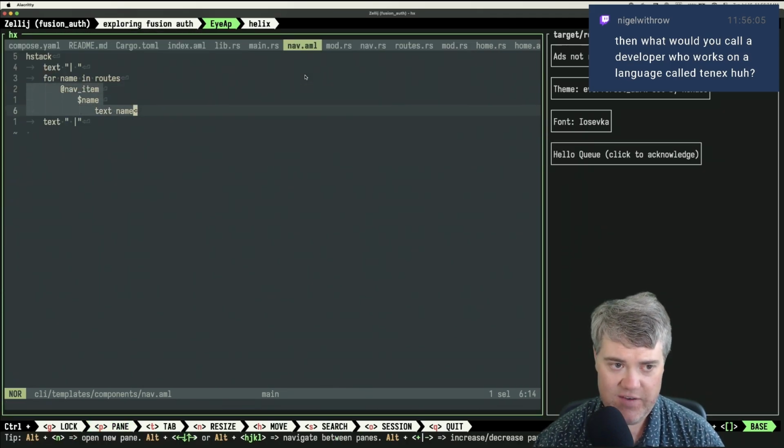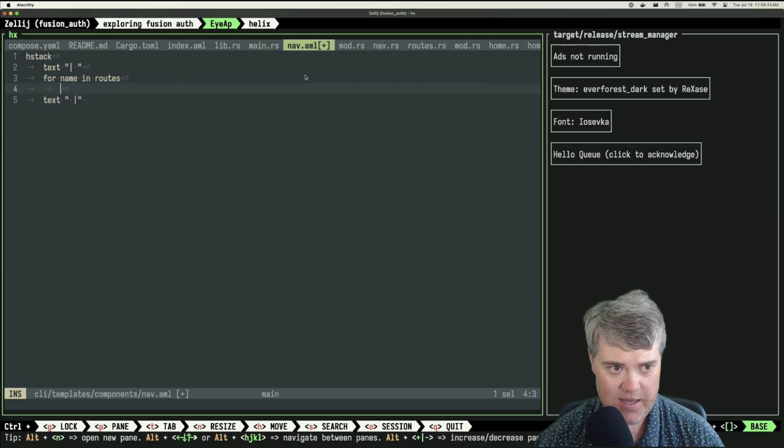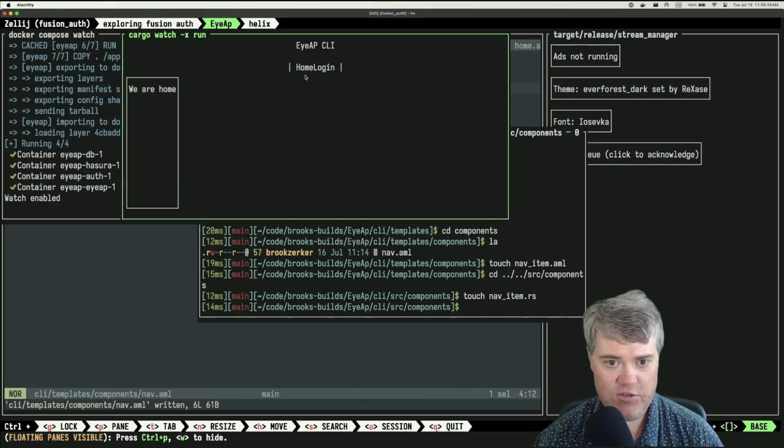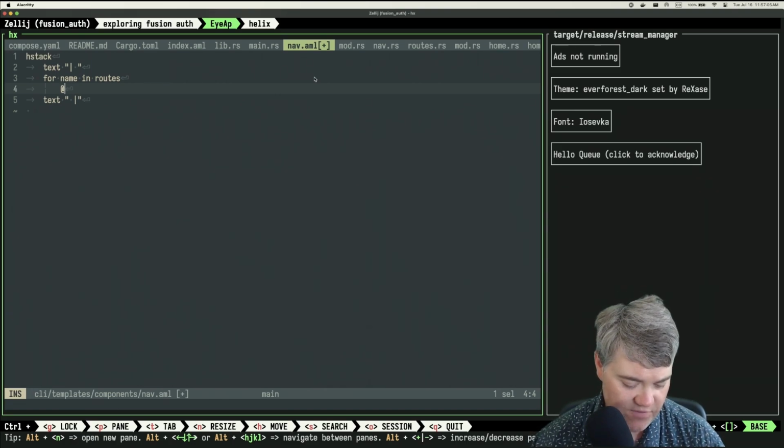Because if I change this back to just text name, we get home login like that, which is great. So if I do one of the default widgets, it works the way we expect it to.